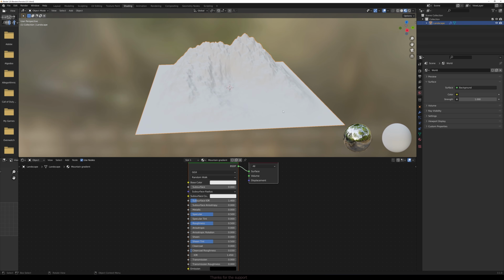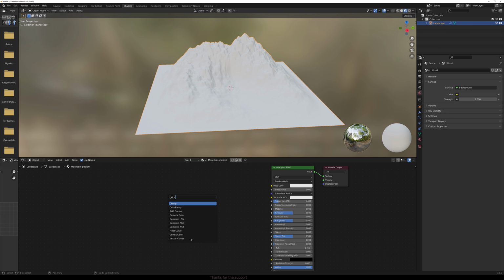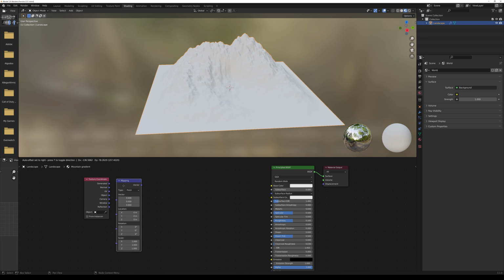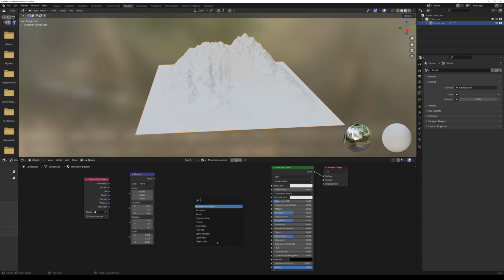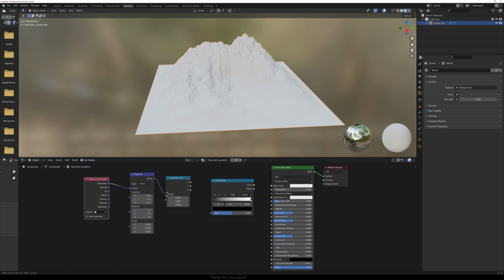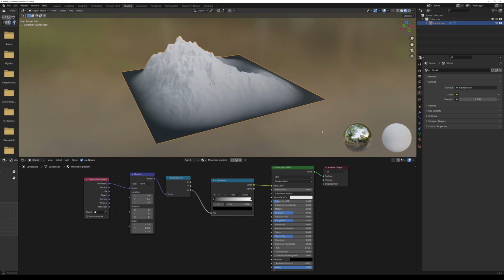Add couple shaders. Shift A, search texture coordinate. Now we need mapping. Shift A, search separate X, Y, Z. And search color ramp. Now we need connect shaders, generated to vector, vector to vector, Z to fact, and color to base color. Voila! Now you have a gradient material.